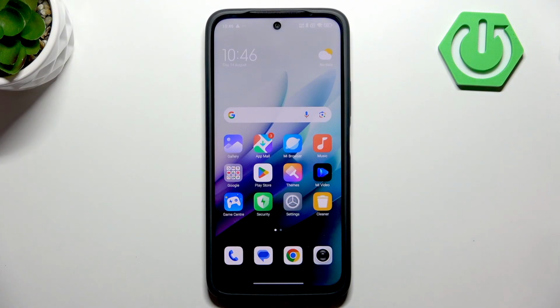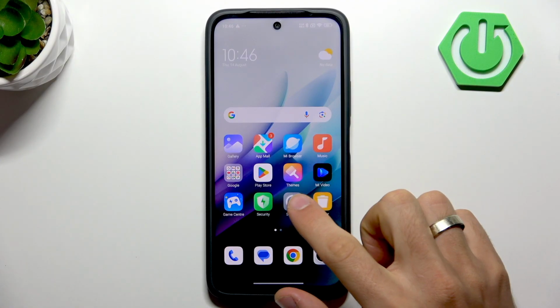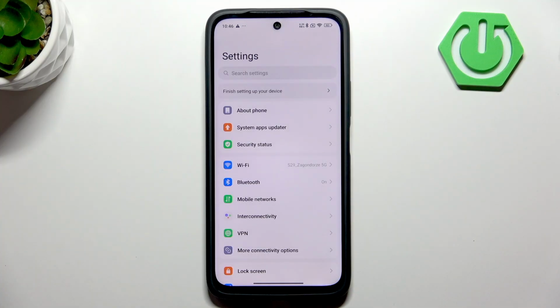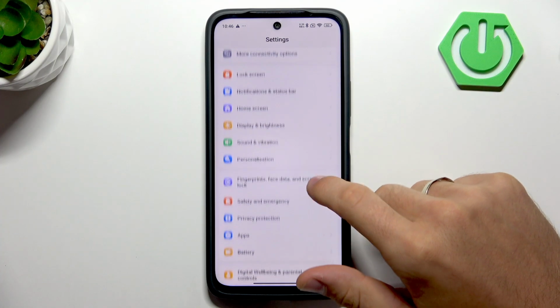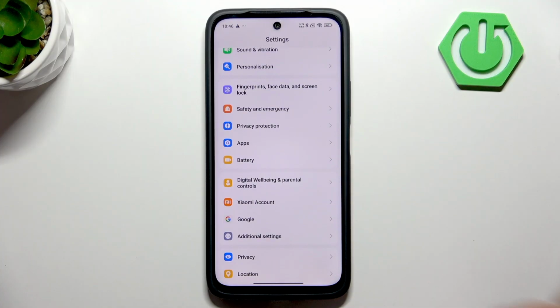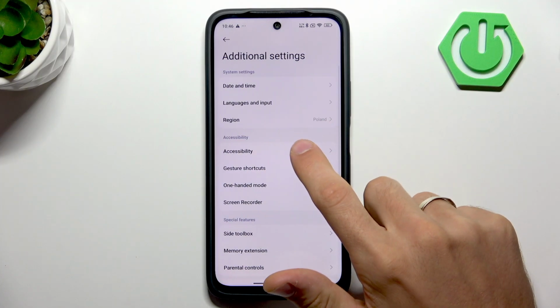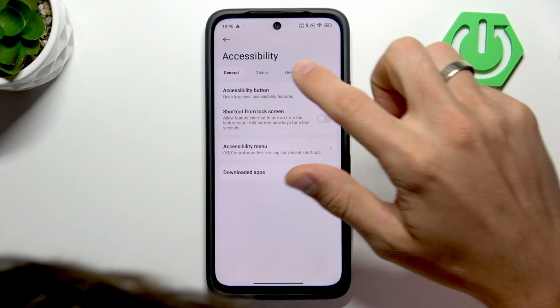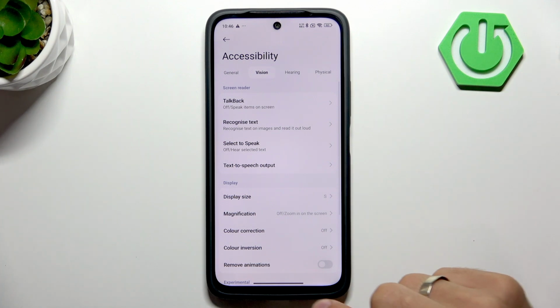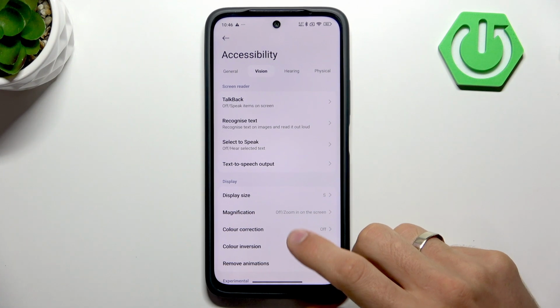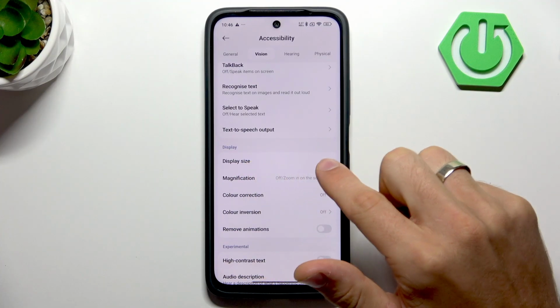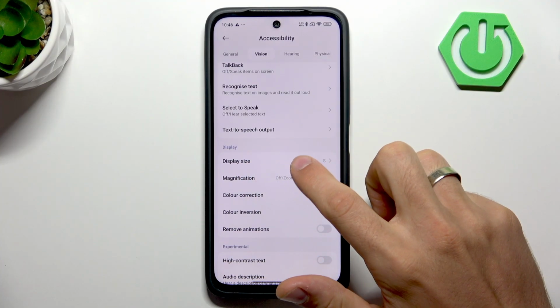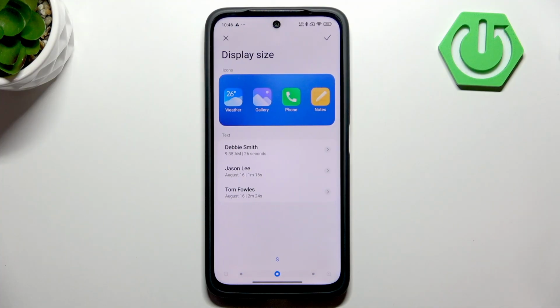The second way to do that you can find in the settings. So let's open settings, then scroll down, find here additional settings, open accessibility and find vision. In the vision you can scroll down, find here display, and in display click display size.